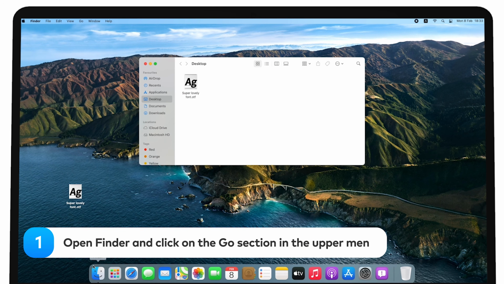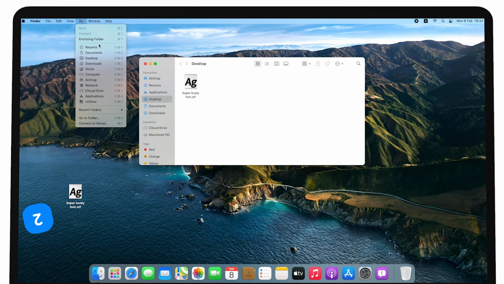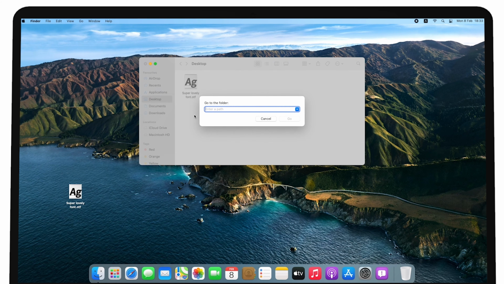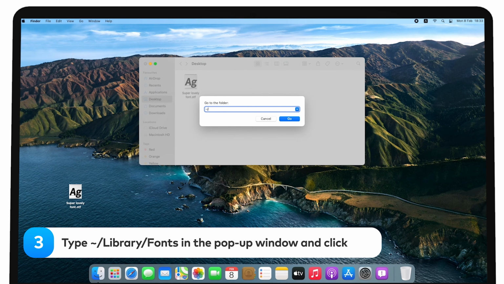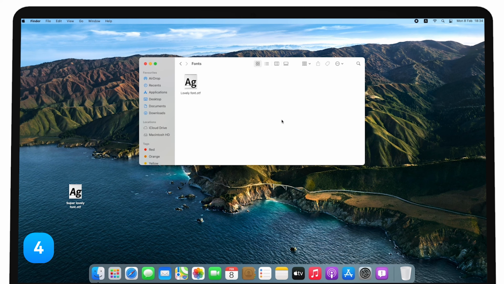Open Finder and click on the Go section in the upper menu. Select Go to Folder in the drop-down menu and click on it. Type ~library/fonts in the pop-up window and click Go. The font folder will show up.